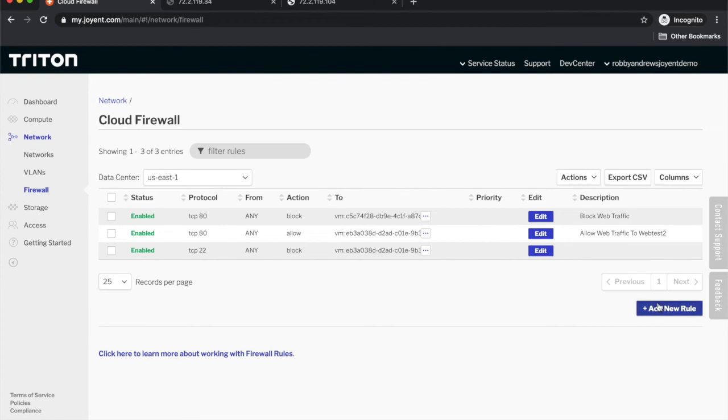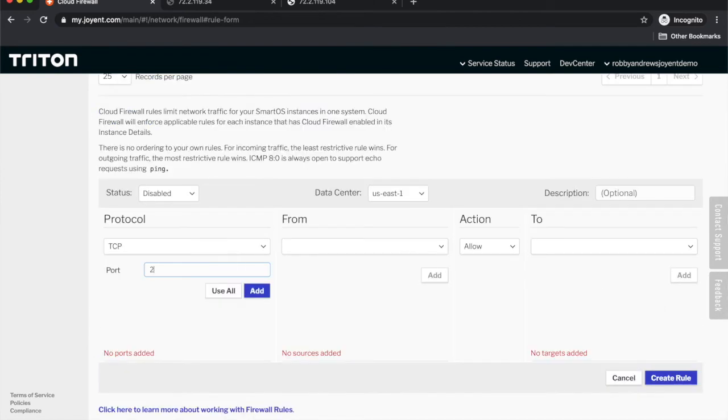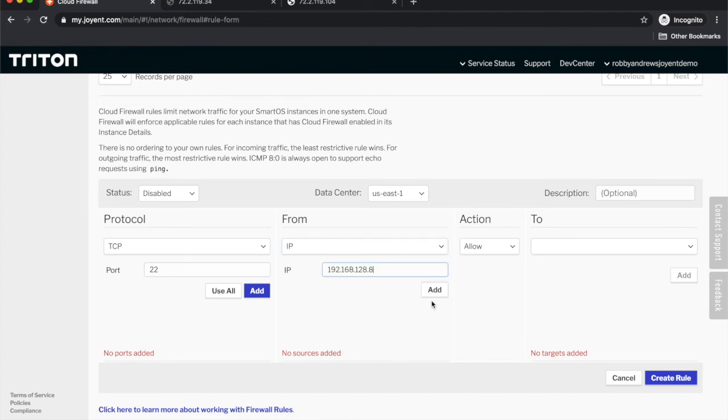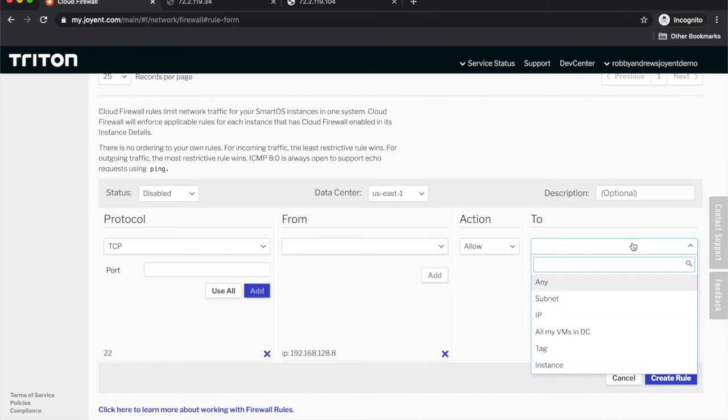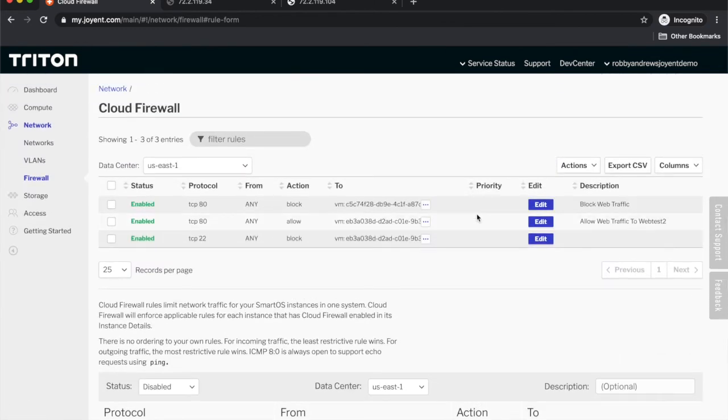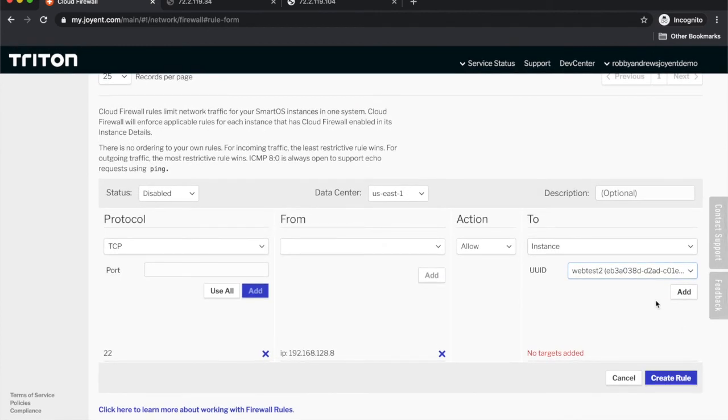We're going to go ahead and create a new rule, port 22, and we're going to say from IP address, add, and we're going to say allow, and we're going to say to web test 2. So we're going to select instance web test 2. Add, okay, create rule.